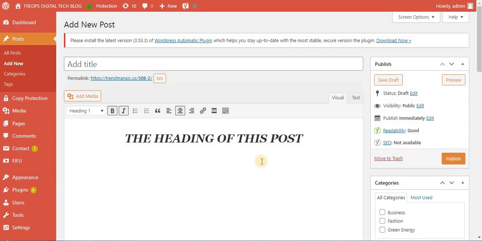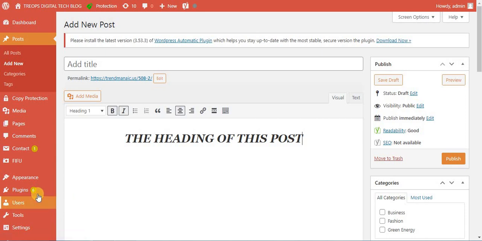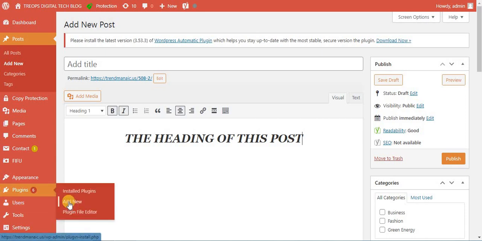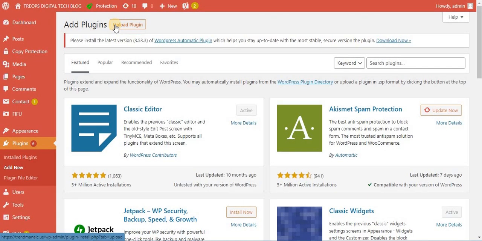So if you want to make use of these advanced editor tools, you need to go to the plugin section here, and then you need to go to add new. So I'm going to open this in a new tab so we don't have to close this particular page. So now let me open this in a new tab. Let me show you guys this advanced editor tool that I am talking about.